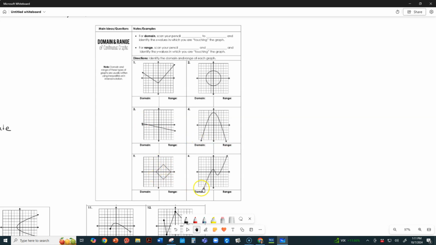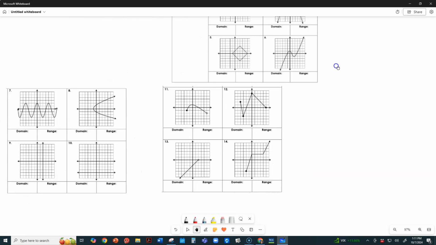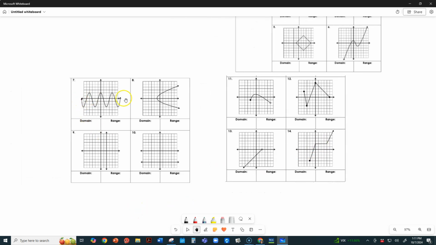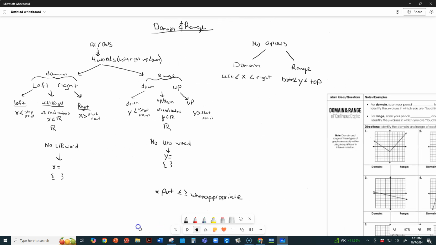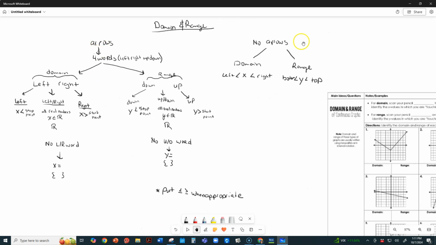No arrows on this one. Arrows right here. No arrows. I'm talking about on the ends. I have an arrow right here and one without an arrow. That's going to go in the arrow pile. Again, if you see an arrow, doesn't matter if it's just one, it goes into the arrow category. So two kinds of domain and range questions, those with arrows, those without.